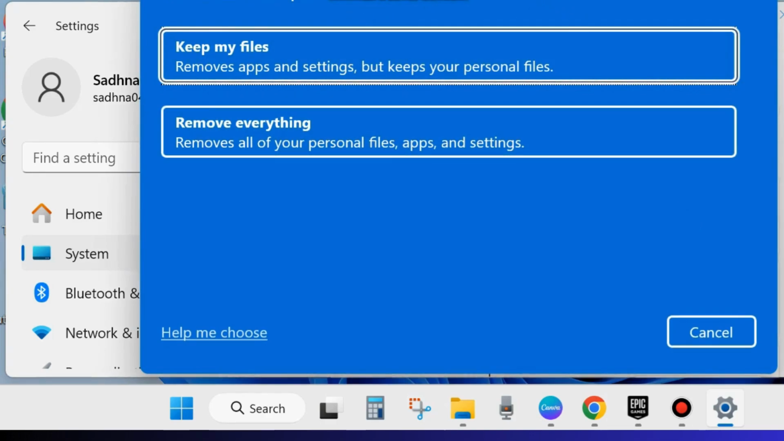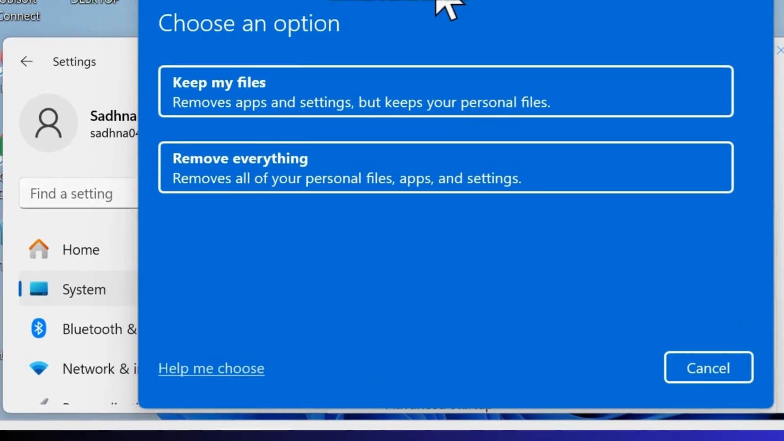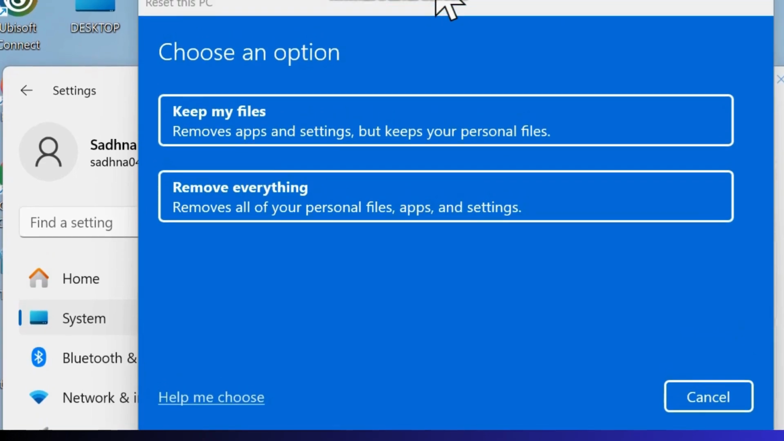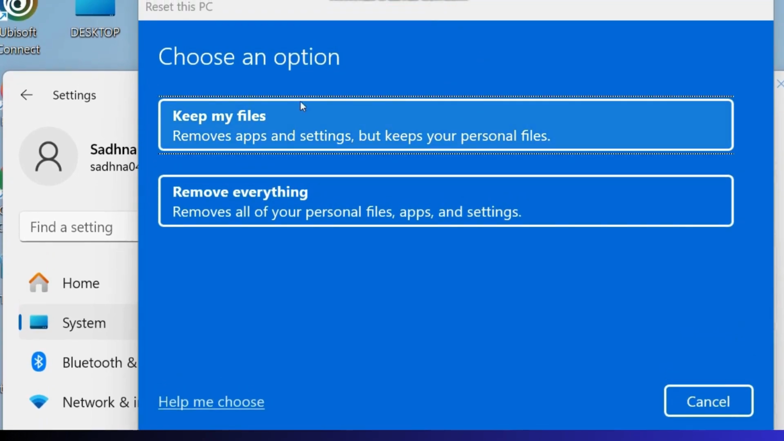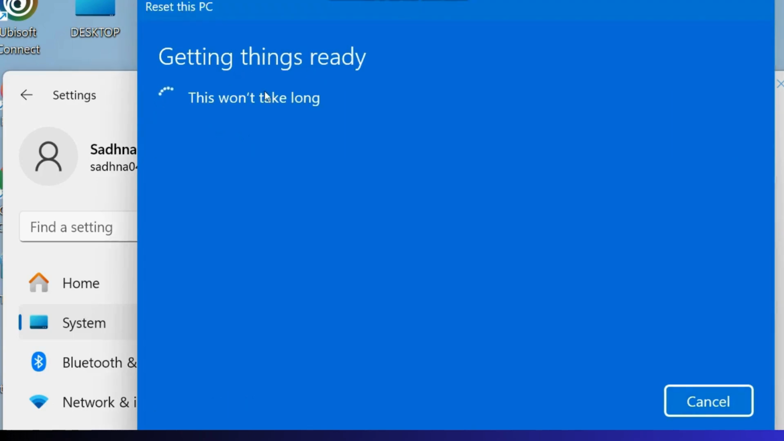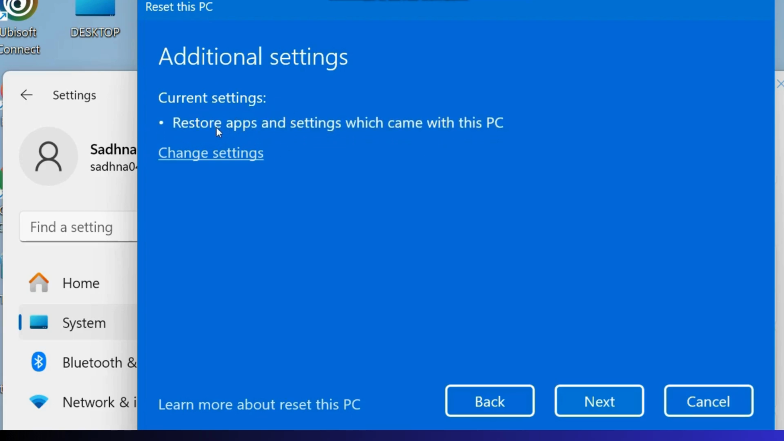Here you will find two options: Keep my files or Remove everything. So choose Keep my files. Your Windows will reset while keeping your files ready and saved. Click on this and follow the on-screen instructions to complete the resetting process of your Windows. Current settings restore apps and settings which came with this PC. Click on Next and follow the on-screen instructions to complete the resetting of this PC process.